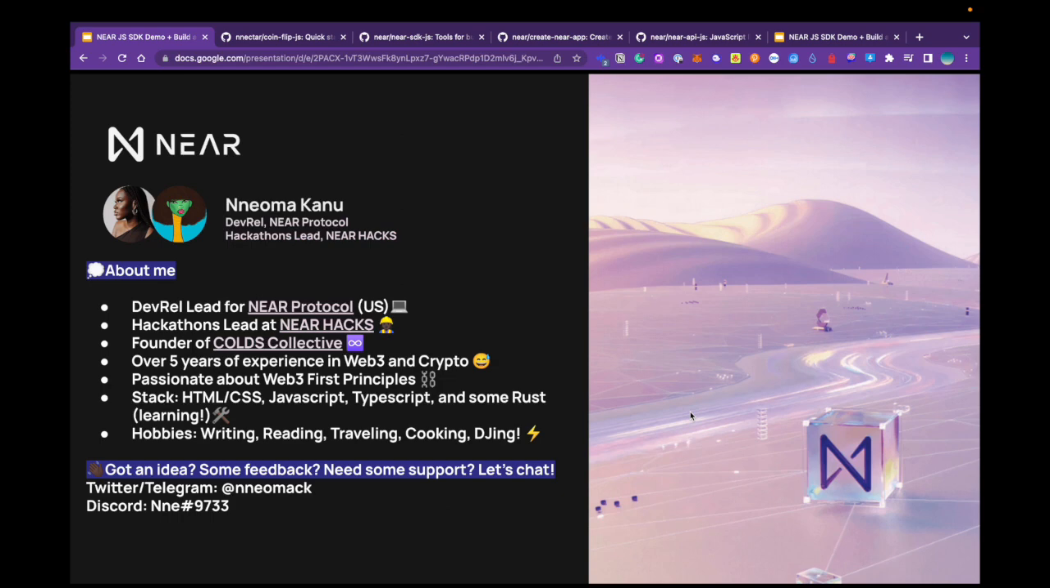I have over 5 years of experience in Web3 and crypto, and I'm super passionate about Web3 first principles: decentralization, ownership, censorship resistance. Here's my programming stack and some programming languages that I'm currently learning, as well as my hobbies, which are reading, writing, traveling, cooking, DJing.